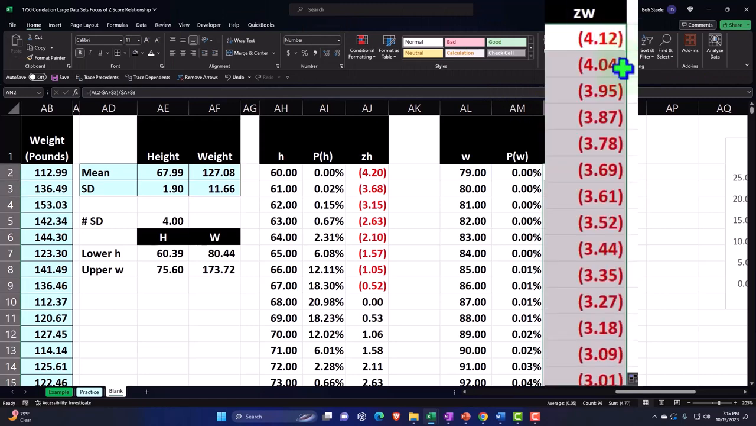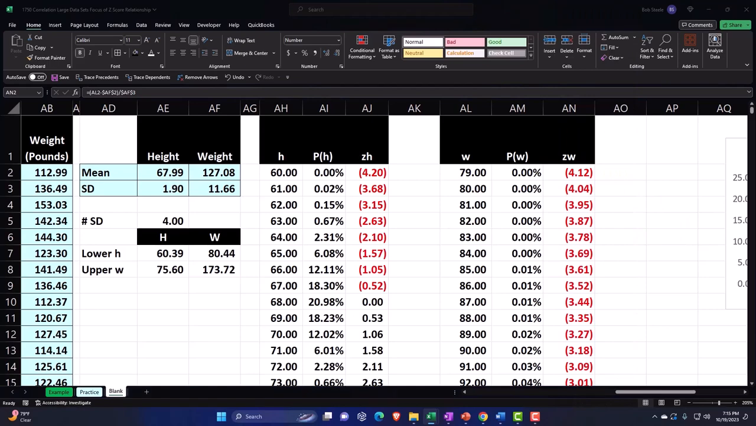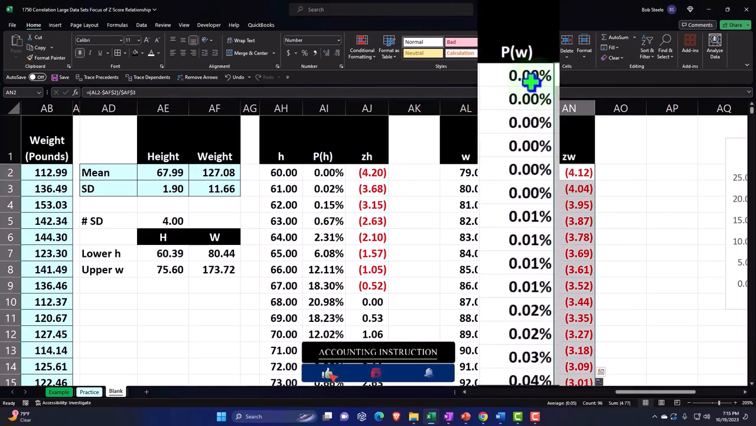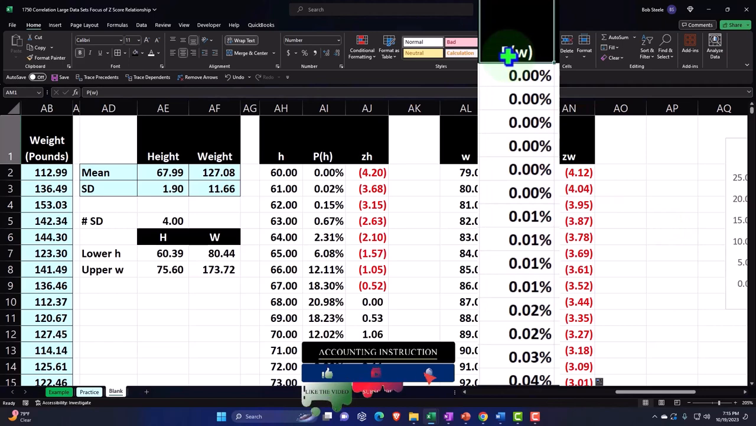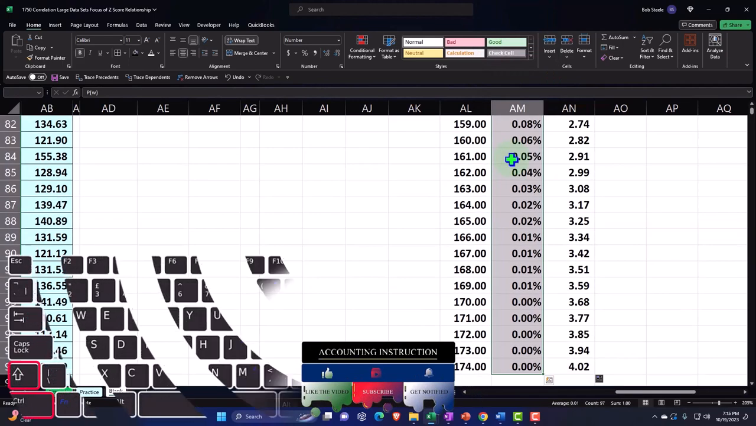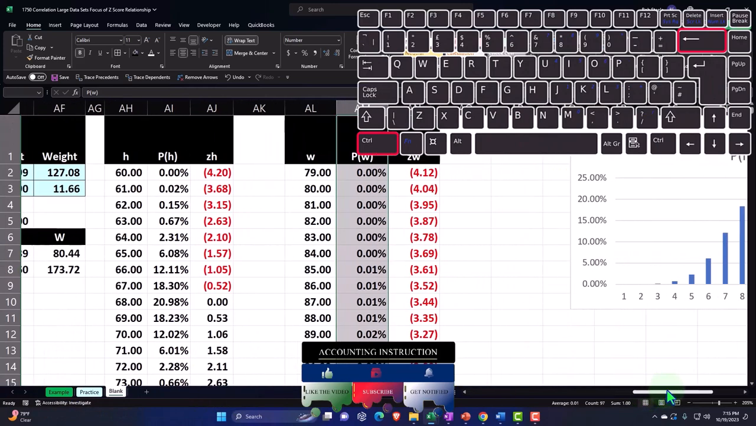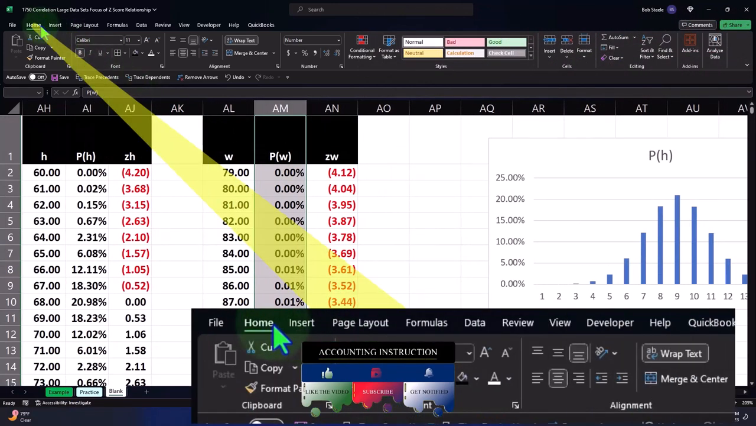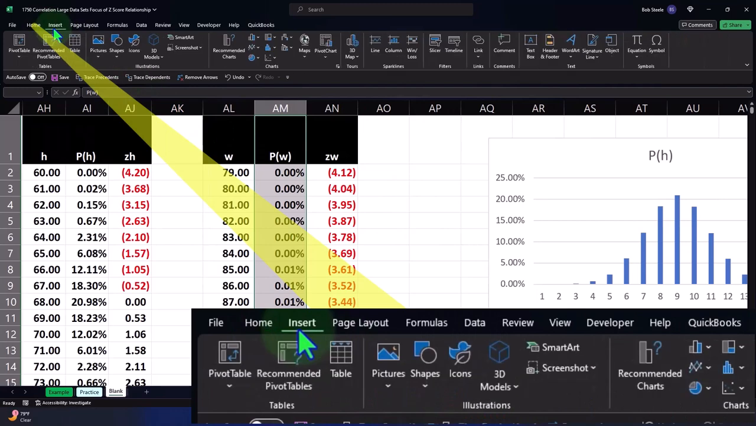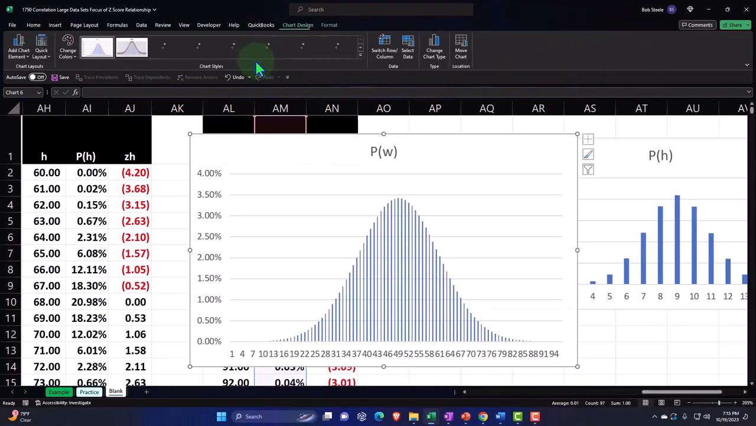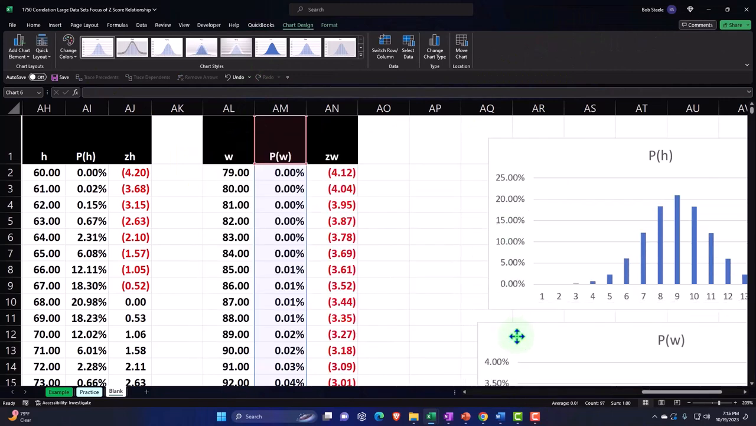So there's our Z's. Okay, so now that we have that, we can then plot our bell curve for this one, selecting the middle column, control shift down, control backspace to get back up. I'm going to put that over here somewhere. Home tab or insert tab, charts. Let's just do a chart like this. We get our bell-shaped curve. So there it is. All right.